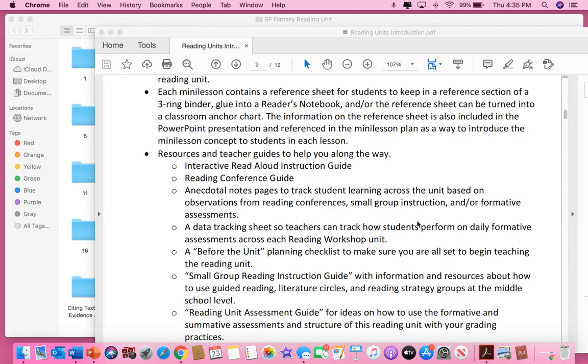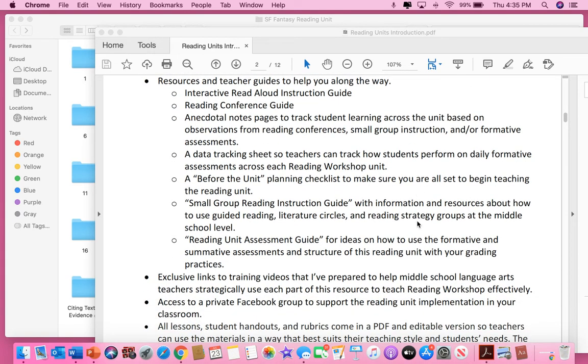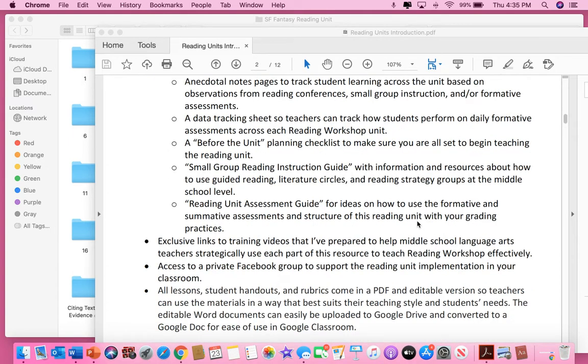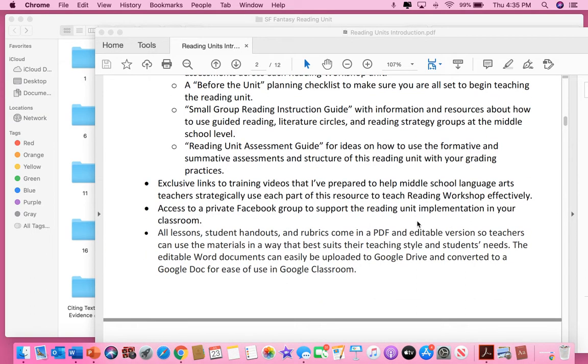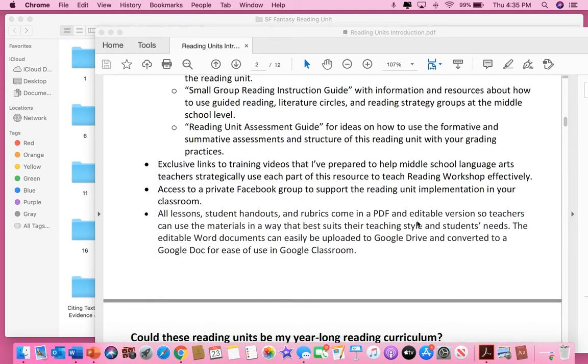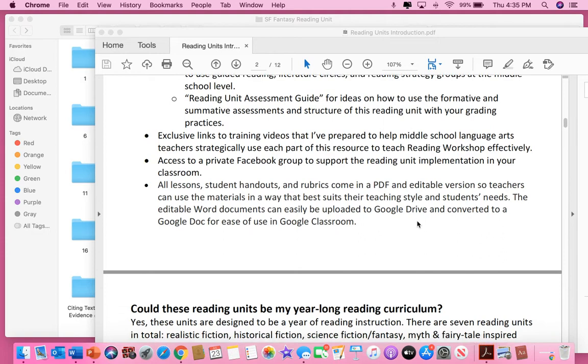There's also a variety of resources and teacher guides to help you implement this approach that are listed here. There's exclusive links to training videos that I prepared to help implement the reading units and reading workshop effectively. You would have access to a private Facebook group for extra support. And all lessons, student handouts, and rubrics come in a PDF and in an editable version, so you can use these materials in any way that fits your teaching style and your students' needs.